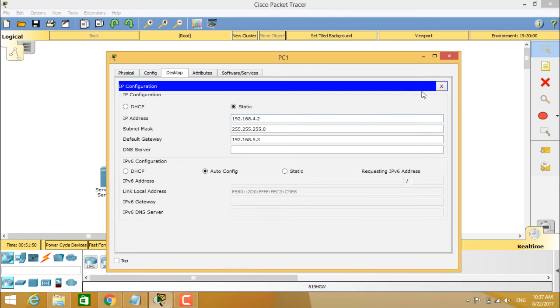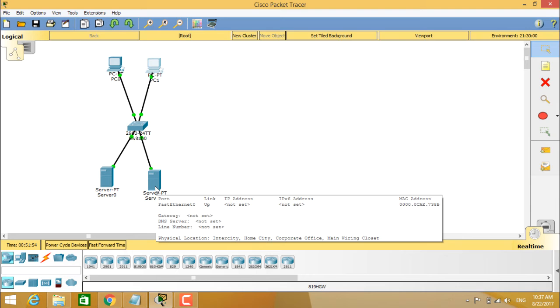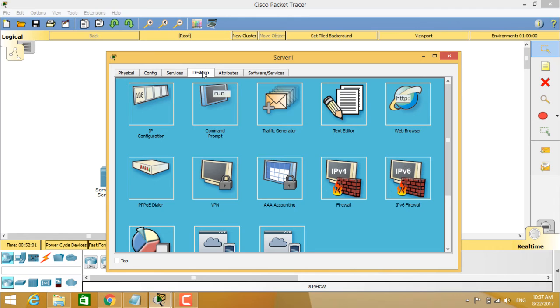So you can close this tab, and now we go to the device server, and also you can see an option called desktop here. Under desktop you can't see all the options available, but AAA accounting is additional to the services available in the desktop of the PC and the desktop of the server.